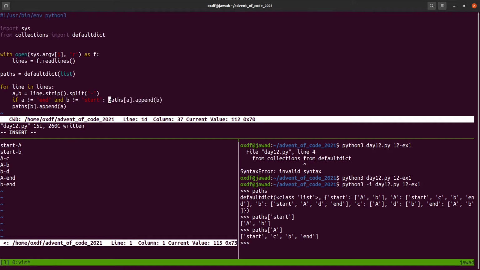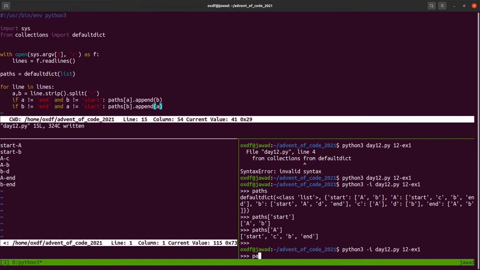Because if either of those is the case, I just want to ignore it. Do that. And then same thing here. If B is not equal to end and A is not equal to start, and do that. And I think that's all I need for there. Now, that'll just give me a little bit cleaner paths. Let's check it out.